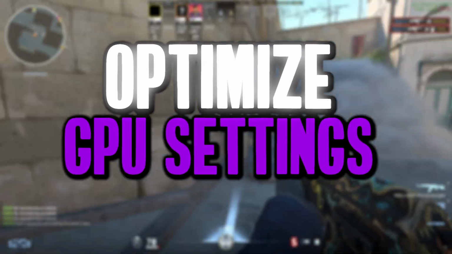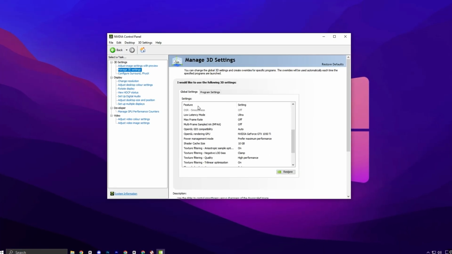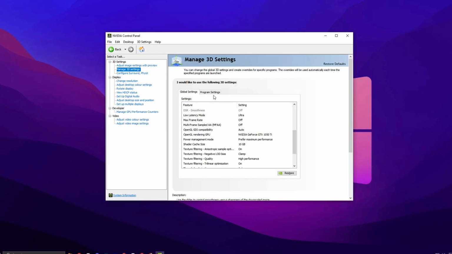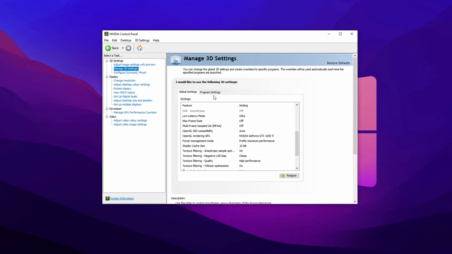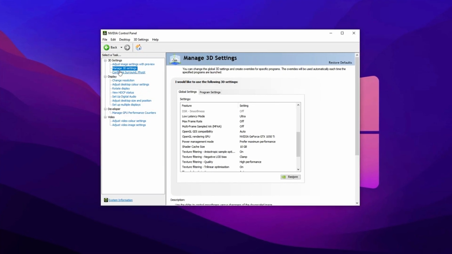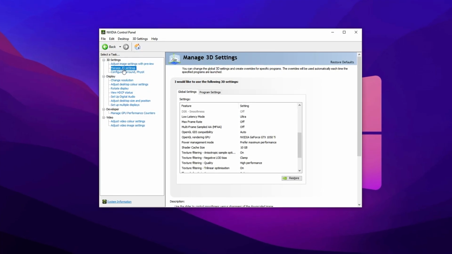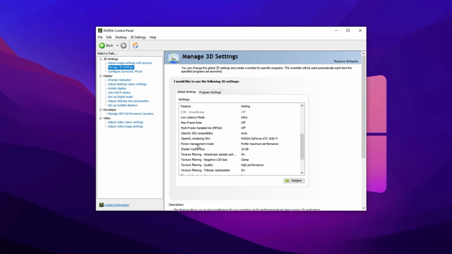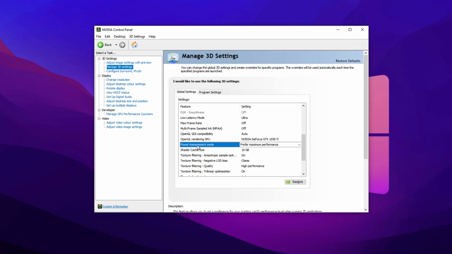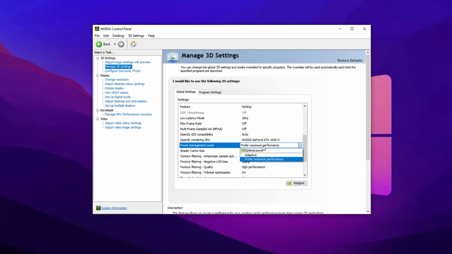stuttering in Counter-Strike 2. Start by opening the NVIDIA control panel if you're using an NVIDIA GPU, or AMD Radeon settings if you're on an AMD card. For NVIDIA users, go to the left-hand menu and click on Manage 3D Settings under the 3D Settings section. Once you're there, locate the option called Power Management Mode and set it to Prefer Maximum Performance.